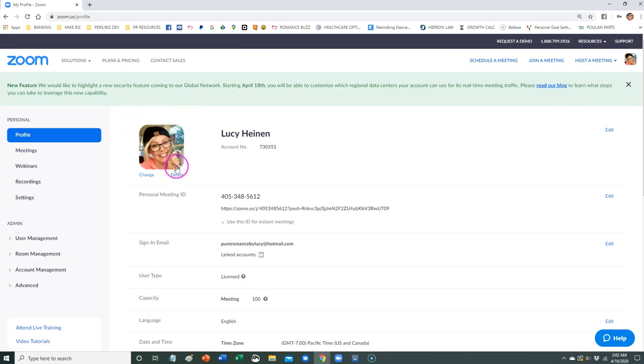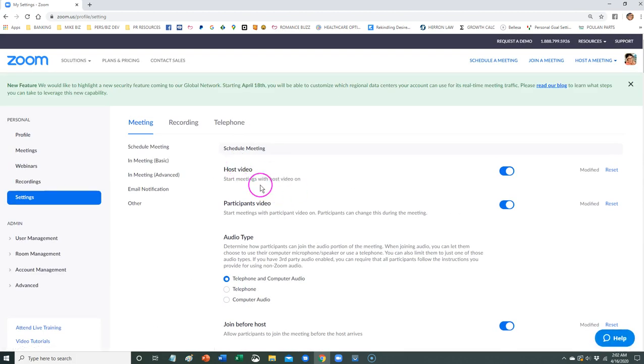This is where you can upload your photo. So this is what shows up when you are not using your camera. And then it kind of just gives you some details. One of the other areas that you're probably going to want to spend the most of your time is settings. So settings allows you to tweak all sorts of different meeting options.